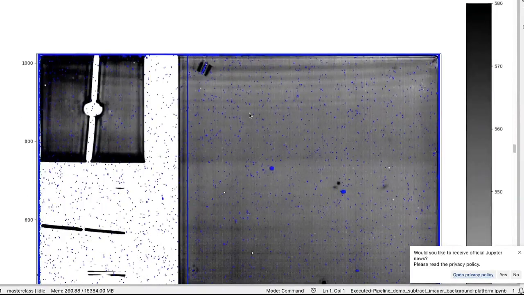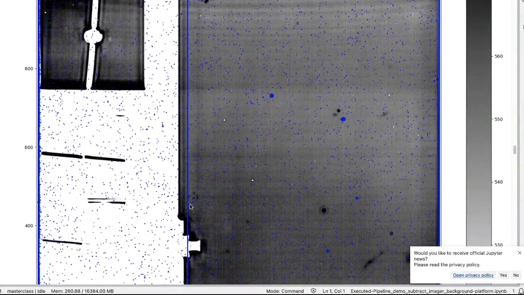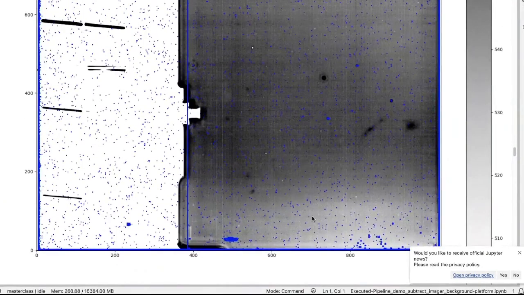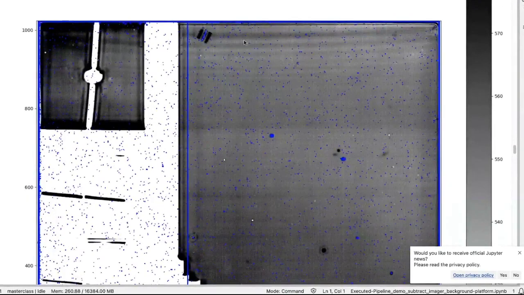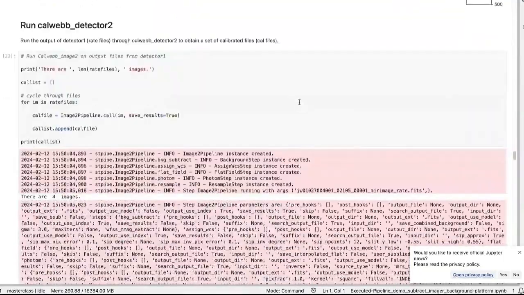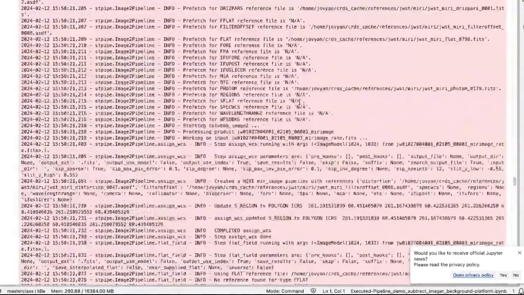Again, looking at the do not use pixels. So you see the same shorted column, the same bad pixel areas. However, you've probably noticed that this rate image has some spatial variations in the background. We've got some darker regions and lighter regions. We've got some noise patterns up here. And this is also another reason why we'll probably want to do a background subtraction to get rid of all these stuff. Run CalWebb Detector 2 and see if any of that has disappeared in the Cal image.